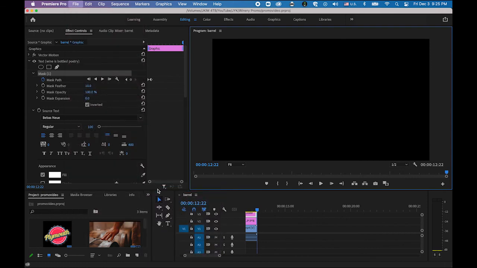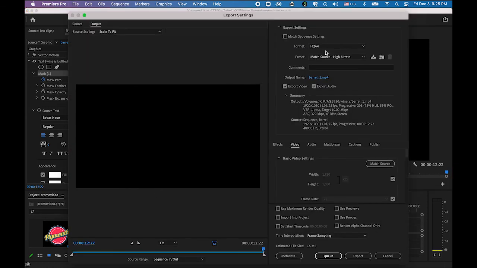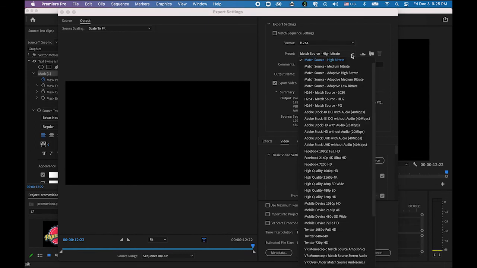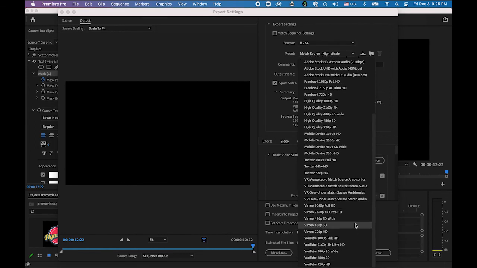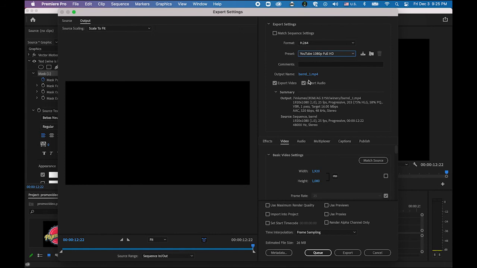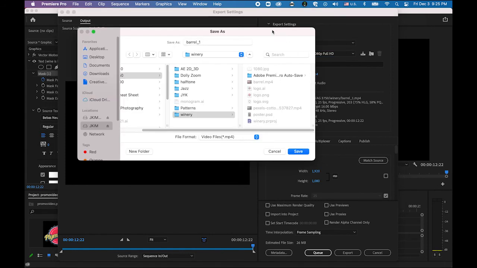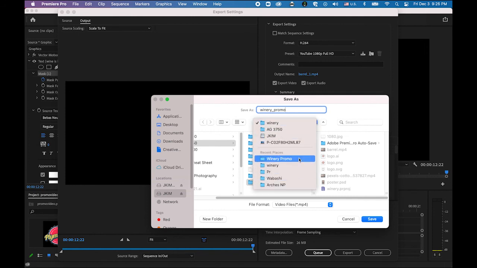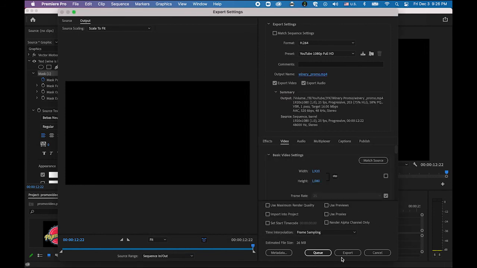Media. Then in order to export as the MP4 file, I'm going to choose a format H.264 and then a preset. Let me scroll down. Let me choose YouTube 1080 pixel Full HD. And the location, click there. Output name, I want to name it as winery underscore promo in the same folder. Save it and export.